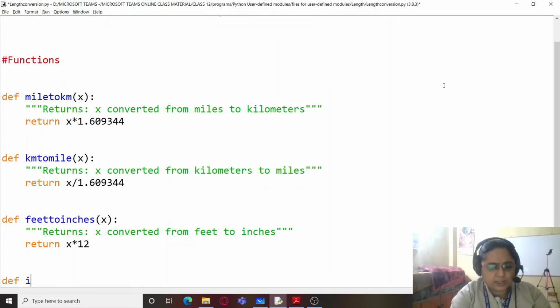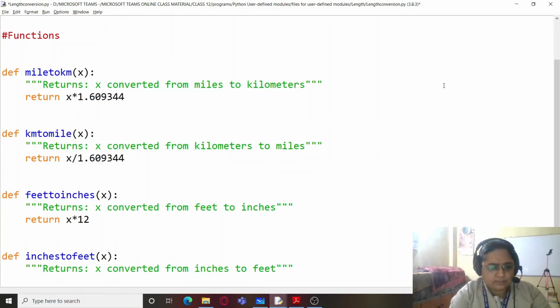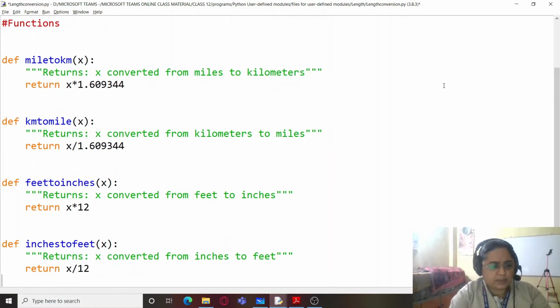And the last function, inches to feet. Let me check. Yes, it's the same name as I predicted. And what does it return? It returns x converted from inches to feet, and it will return x divided by 12.